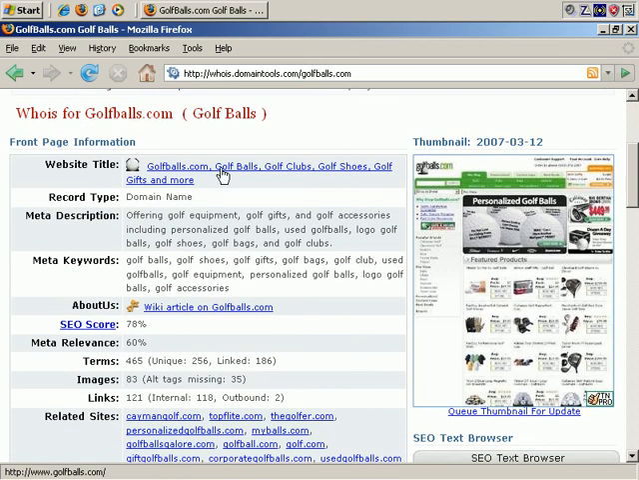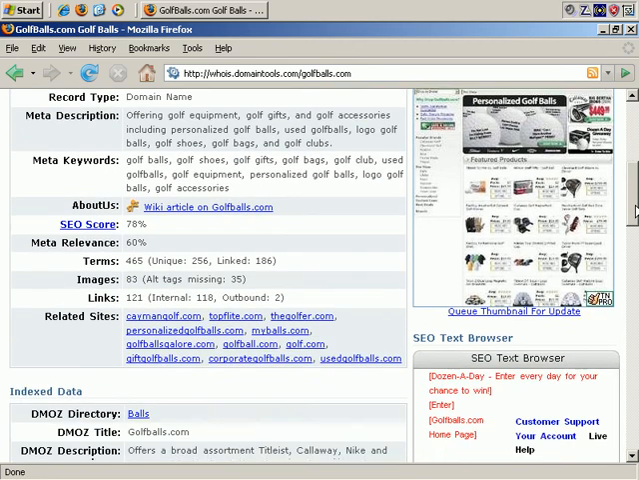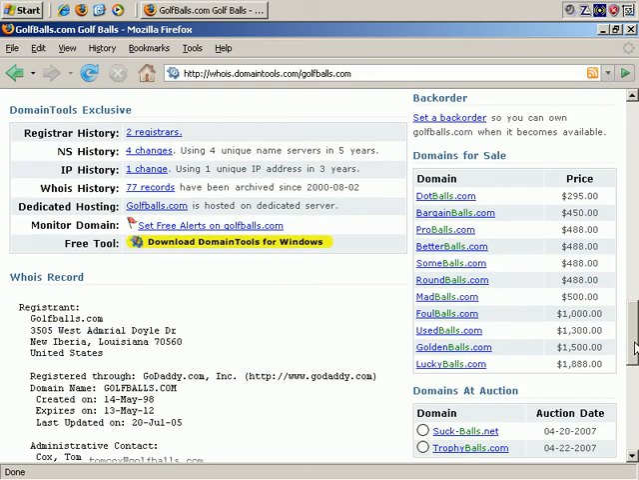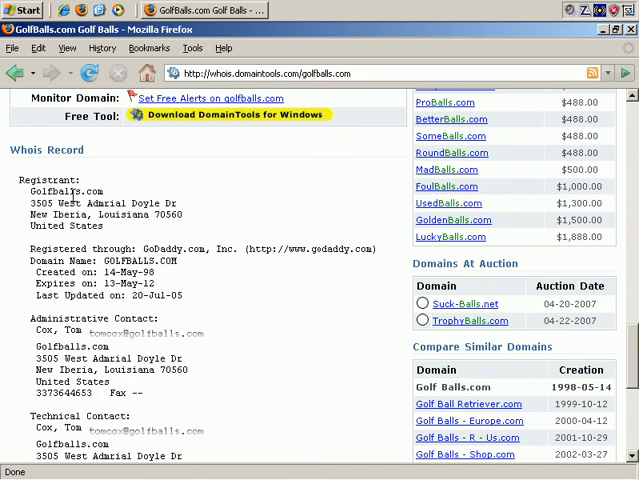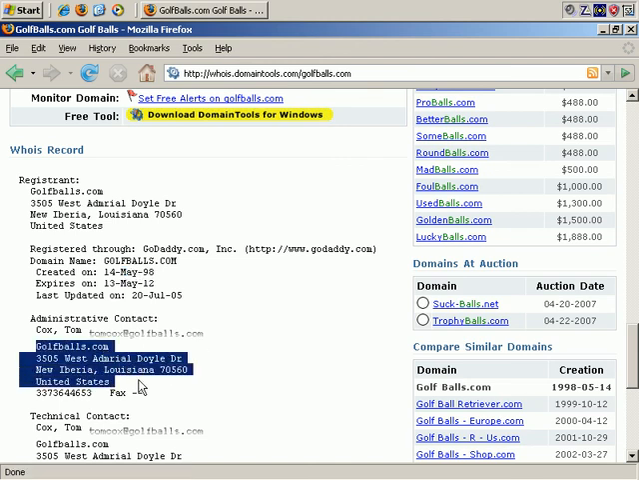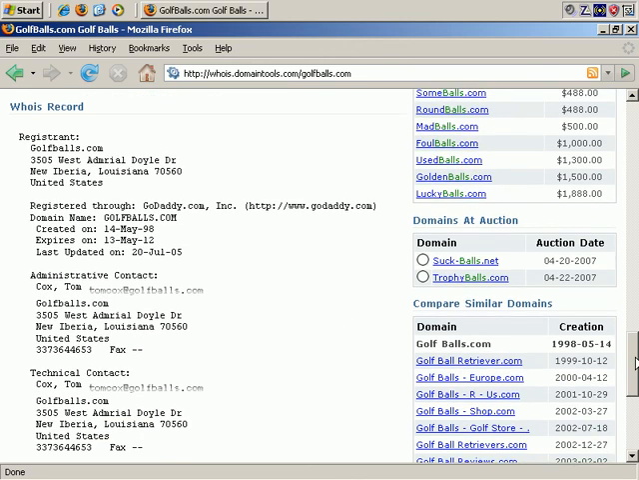Okay, we have the same detailed information, website title, meta description, meta keywords, and so on, but skipping past that to the Whois information, the registrant is golfballs.com, registered through GoDaddy.com, created on May of 1998, so this domain has been owned for quite a while, and it expires well into the future, too. In this case, the contact is Tom Cox at golfballs.com, and so it appears that that's the actual company information. That's one way you can do a bit of research into your competition.